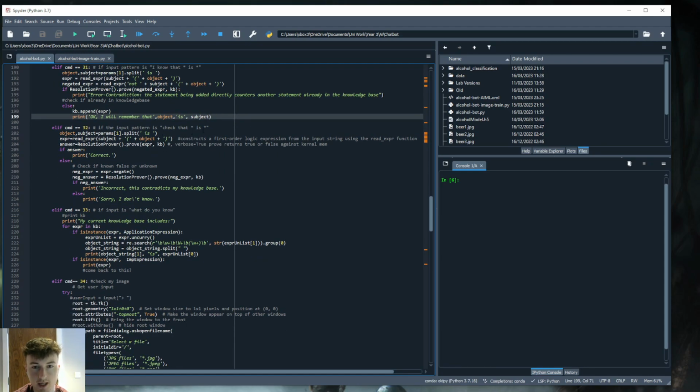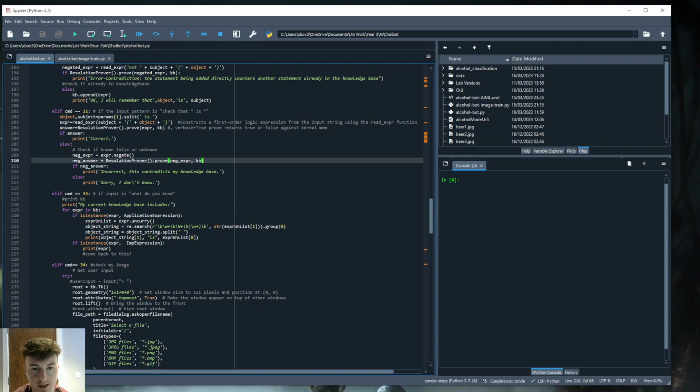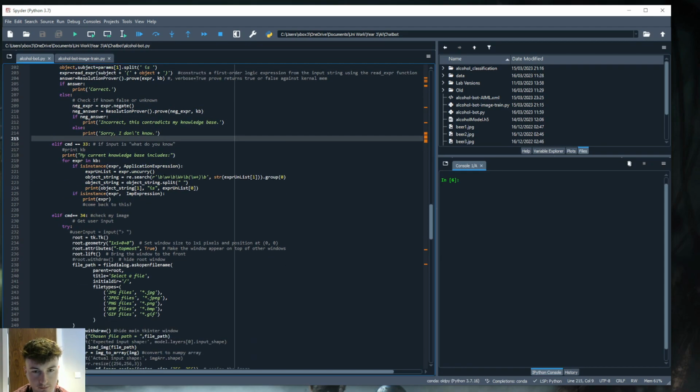Right, moving on, we'll check that. So check that is similar, doing the same thing. We're proving whether it returns true or false. We're printing correct, or printing. Well, we're then going to check if it's negative or just unknown. So this one will check if it's negative or unknown. If it's negative, it will give you that. Otherwise, it will give you the unknown value.